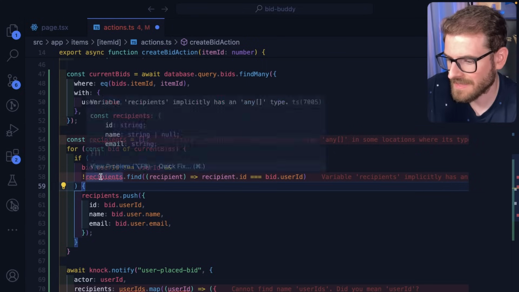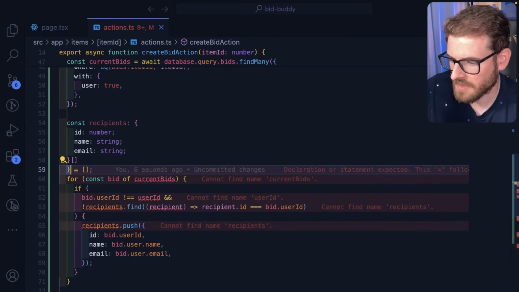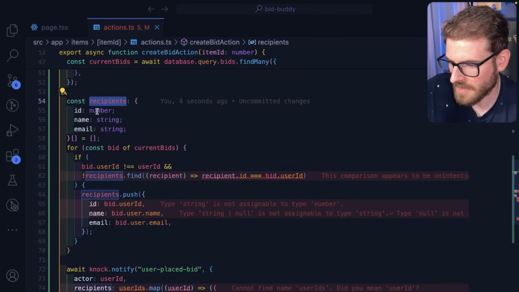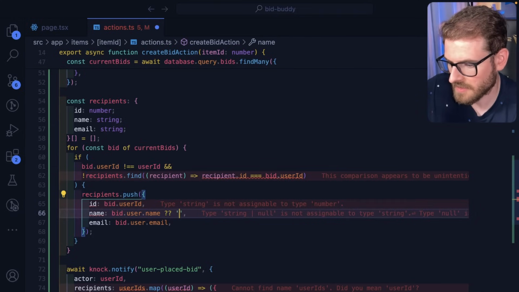And we want to make sure that this doesn't come back with anything. And then also let's add a type to this. Let's save that ID, name, email. Recipient is an array of that: ID, name, and email. So if this isn't defined, I'll just say like anonymous.